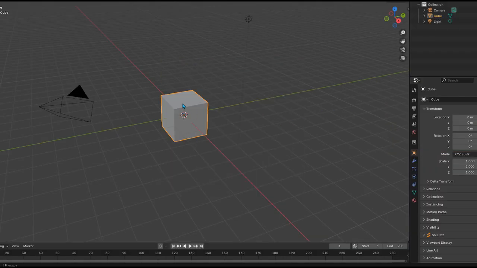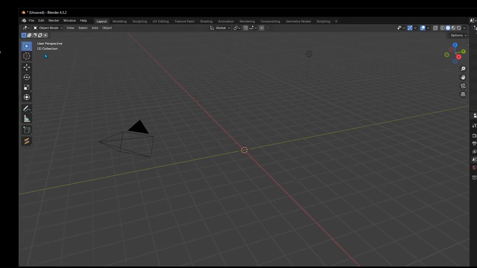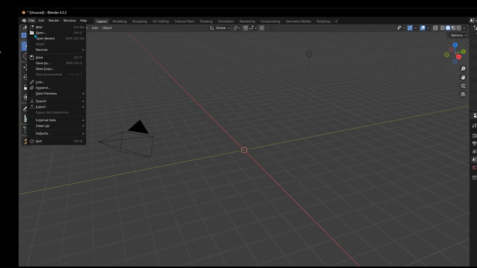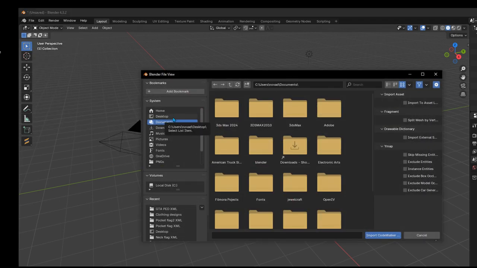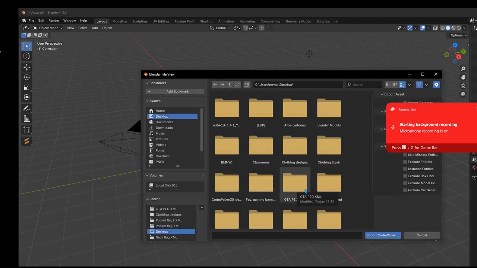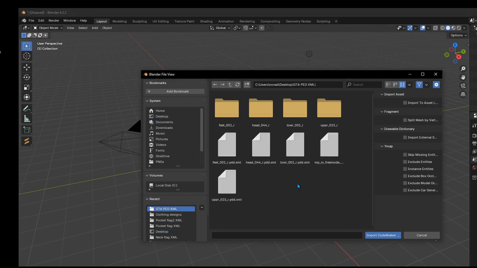Once we get into Blender, we're gonna come over here to File, Import, Codewalker XML, and we're gonna go exactly wherever we put our XML files. So right here, GTA Ped XML. Now we're gonna see a few of these things. I like to start with feet because that's just how I am.